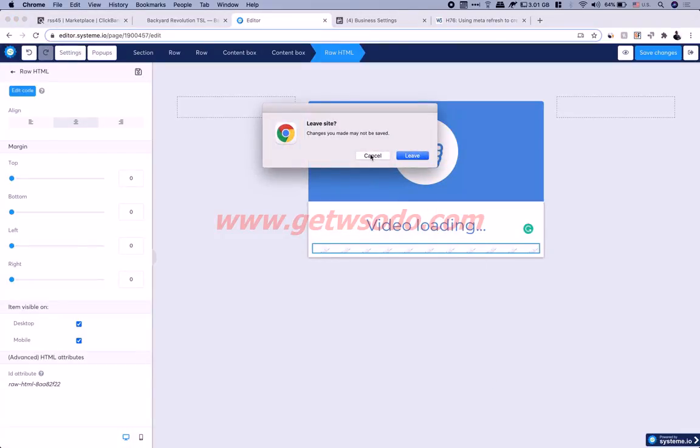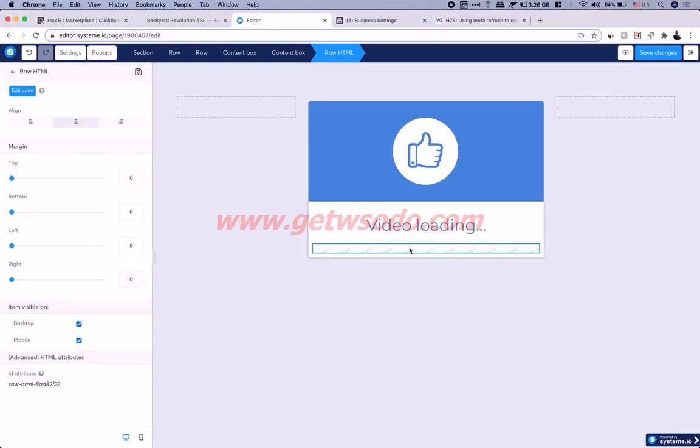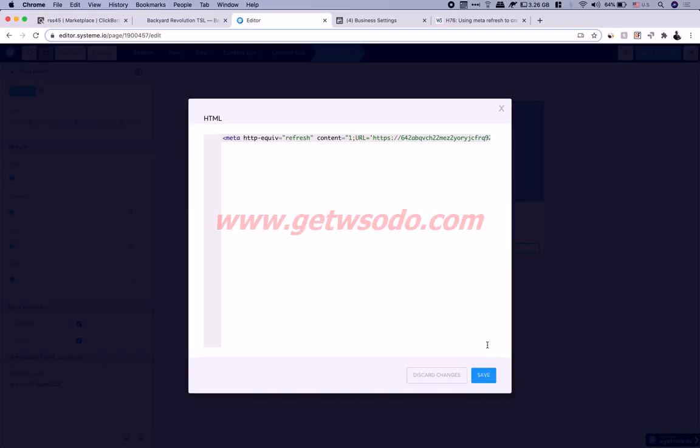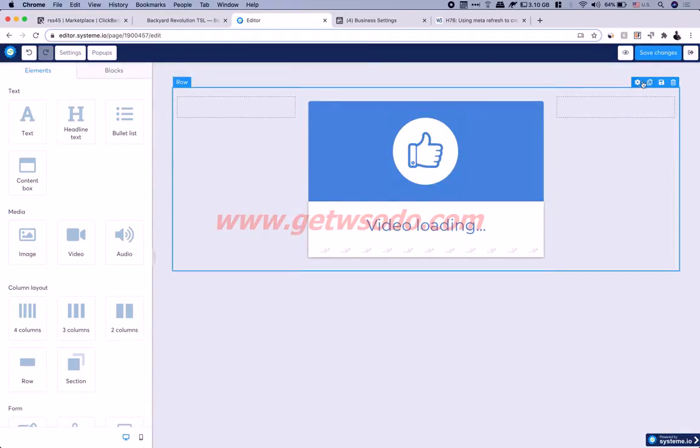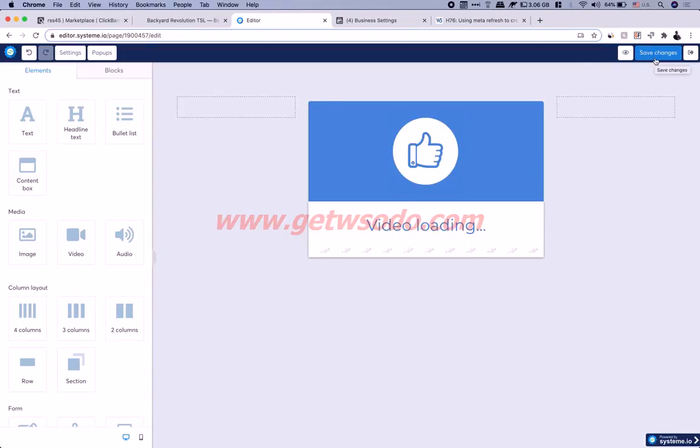Okay, no, I don't want to leave the site. What happened? Let me make sure the code is here. Okay, it's here. Click save. And then the last step you need to do, let me click save changes.